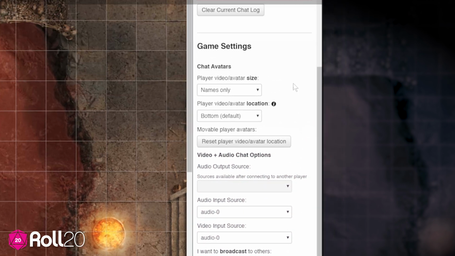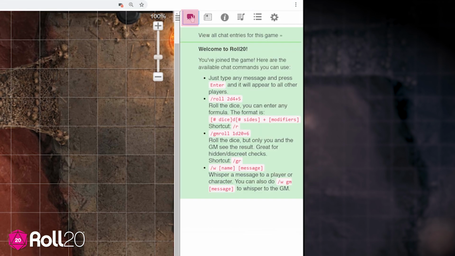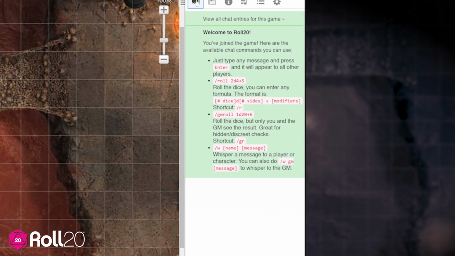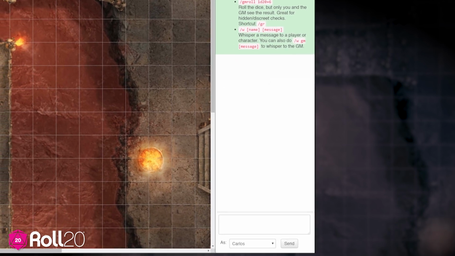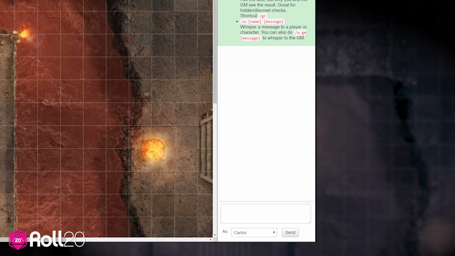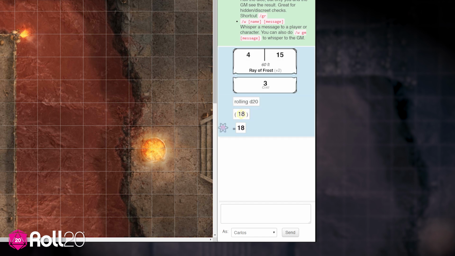Now let's take a look at the sidebar. The first tab in the list is the chat. This is the main brain of the game. All text communication, game events, and game actions are done in this tab. If someone casts a spell, rolls dice, takes damage, it will show up in this area.